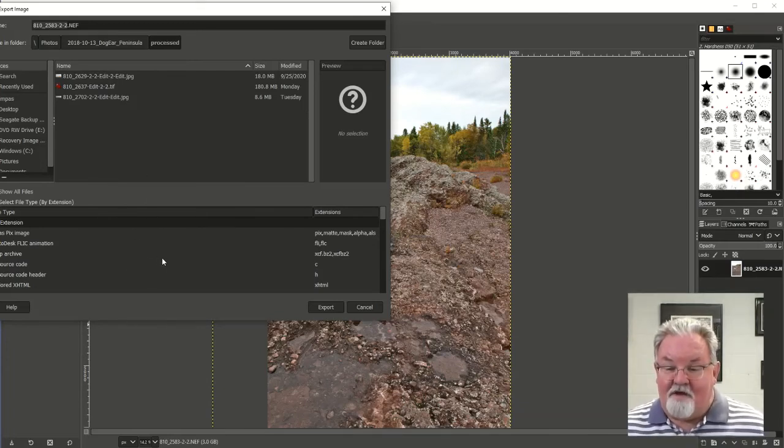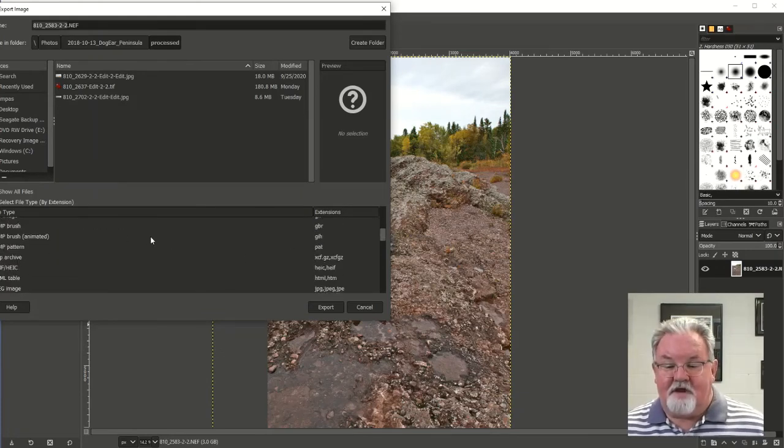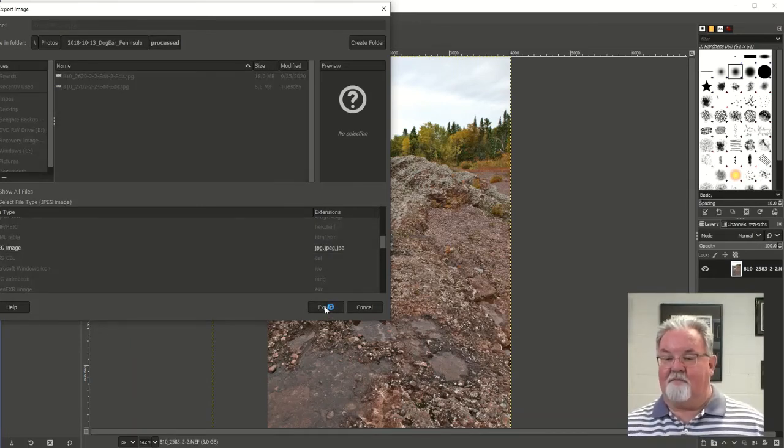So down here, we want to scroll down until we see JPEGs. See all the different types of photos. Here's JPEG image. A couple of things are going to happen. Click on JPEG image, and we already have it directed to the processed folder where we took it from. First thing you do is you click export. Now another thing is going to pop up here in just a second, depending on how finicky my computer might be in getting to it.